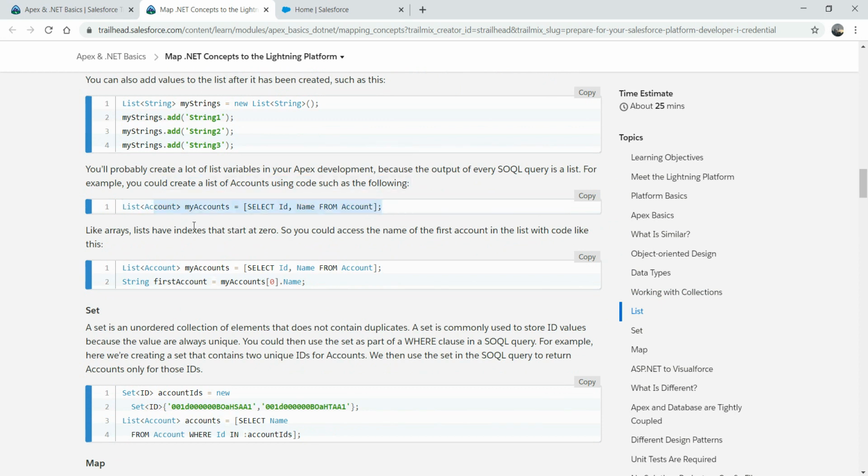Or you can actually populate it directly using a SOQL query. You might find this query a bit strange if you're from a different programming background, but it is very easy. Once you get the hang of it, you will find it very easy to use. So let me show you what I mean by that.